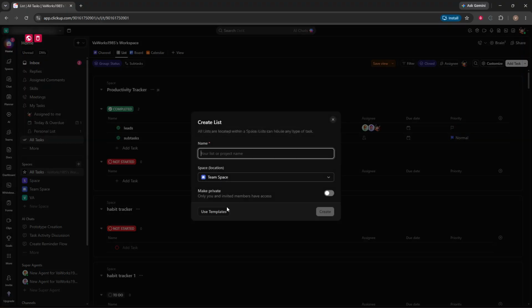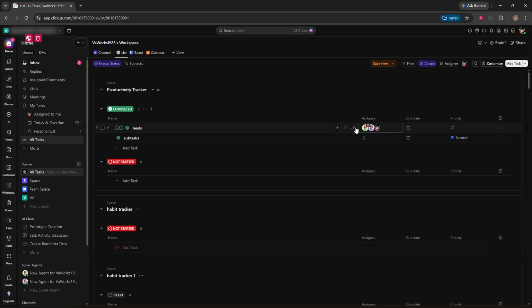Finally, check the assigned task by opening it and looking at the Assignee field. You should now see the selected person's avatar and name there. That confirms the task has been assigned successfully.